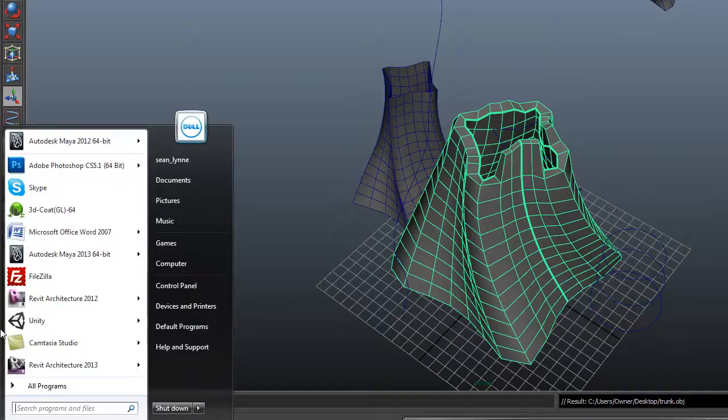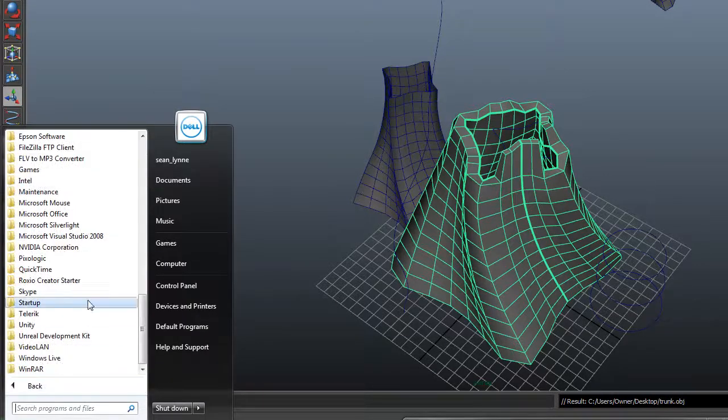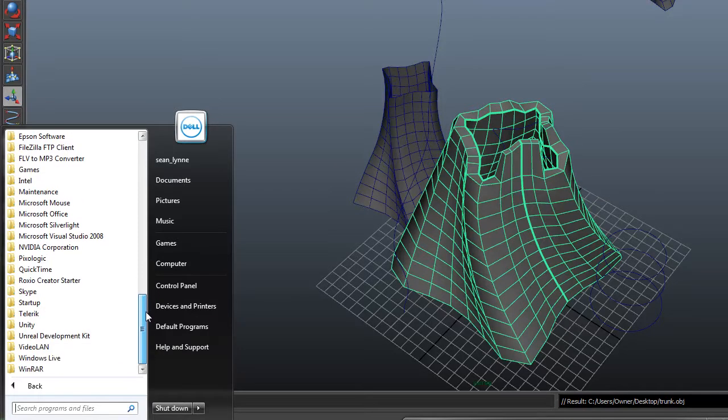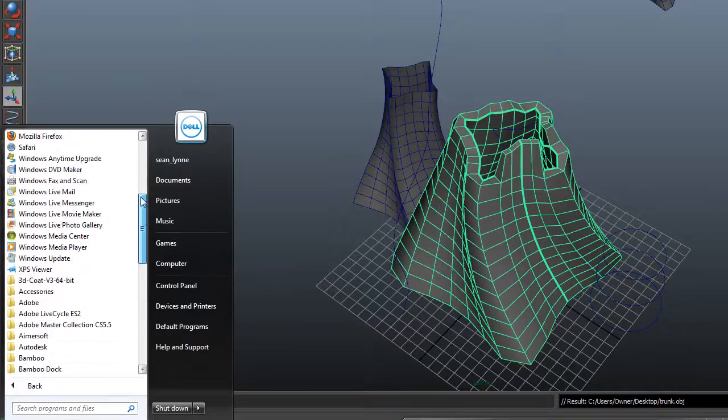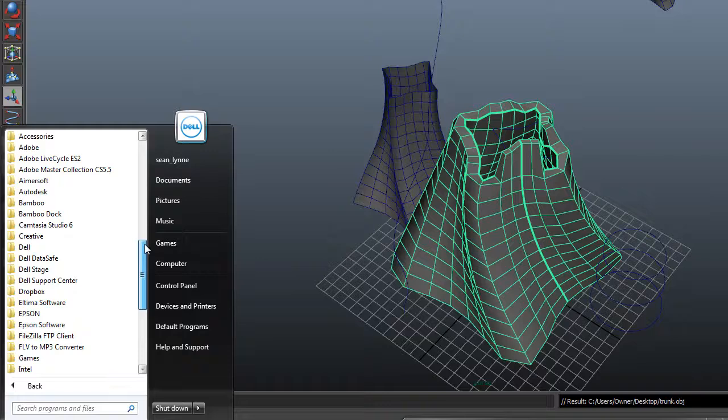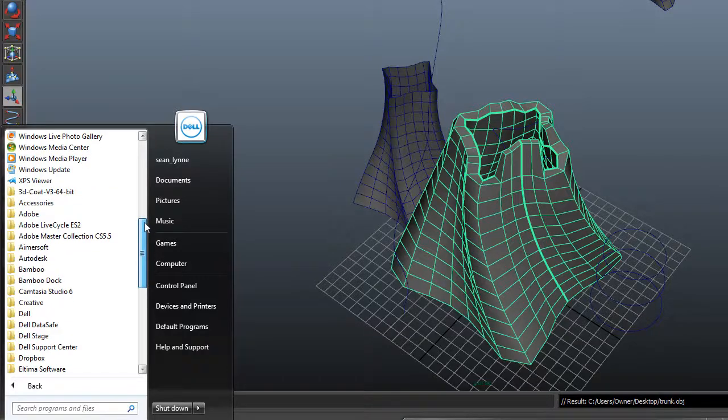So one more I'll show you. Autodesk Mudbox. This one I like pretty good. It's a little bit more straightforward. Interface is better.